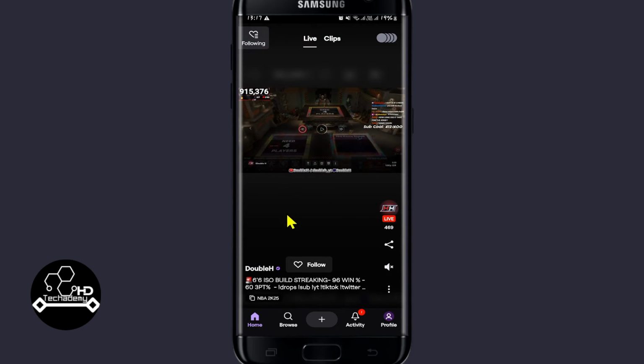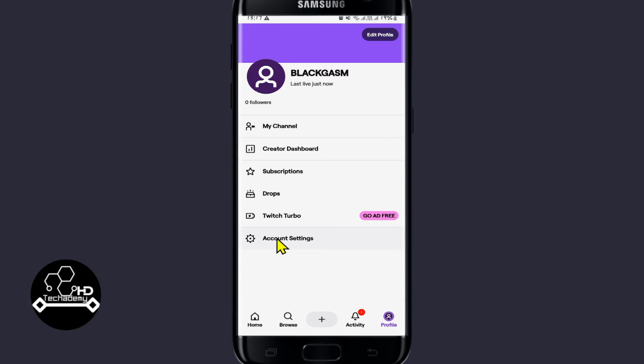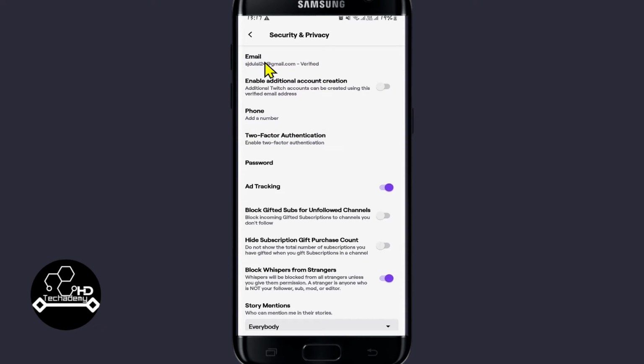Now, if you have not verified your email address, tap on the profile icon at the bottom right corner and then tap on account settings. Now within the account settings page, tap on security and privacy and then tap on your email.